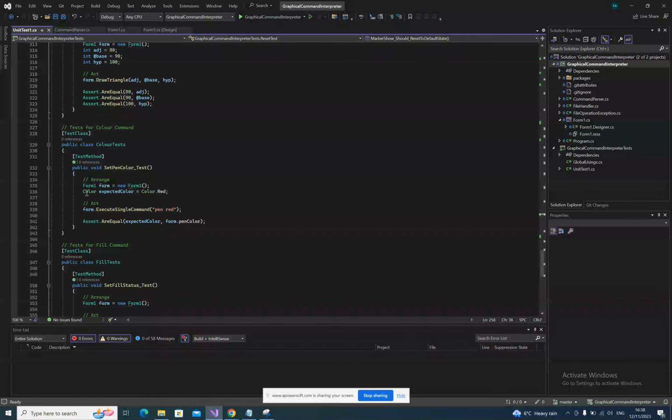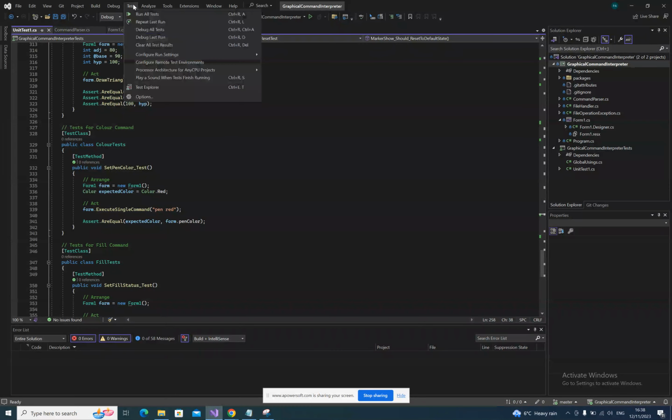In your instance of a form, then we set the expected color to red. We're expecting it to be red. When you execute a single command, pen red, it's supposed to change from black to red because the default is black. So let me check if they are equal. This expected is red, and if the form pen color is also red, that means it's correct.